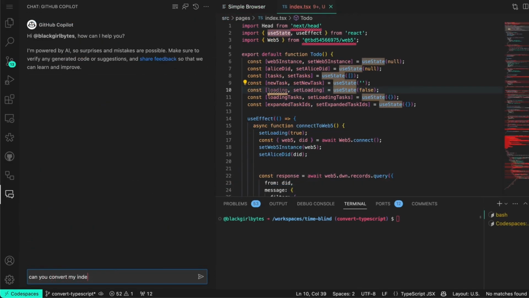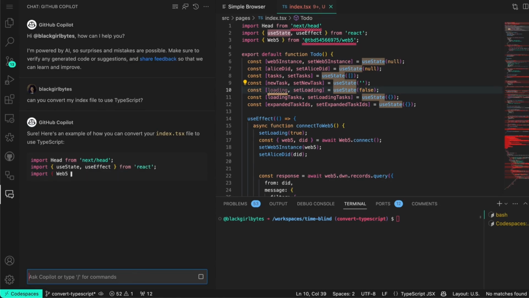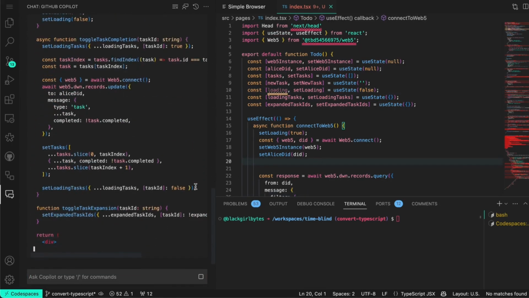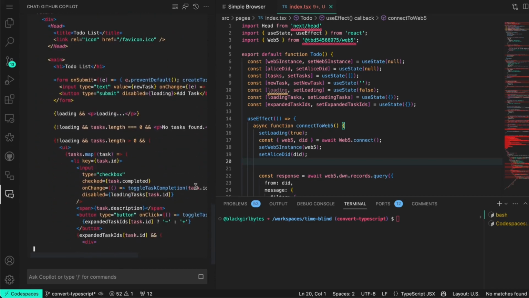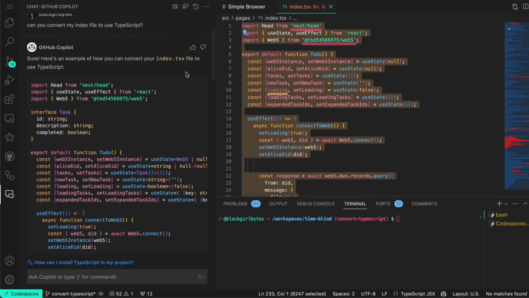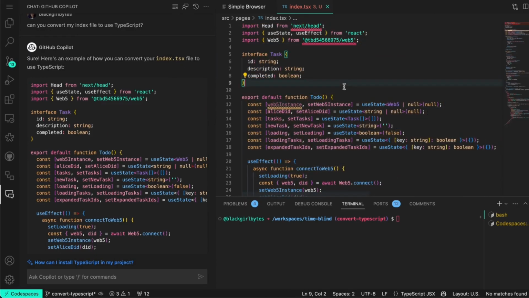Now I need to convert the code in my index file to TypeScript. Let me ask Copilot Chat for help with that. Okay, wow, it is literally generating all the TypeScript needed. I'm just going to go ahead and press insert. There were a lot of steps, and it would have taken me much longer if I was searching on the internet for answers. Here's what I love.